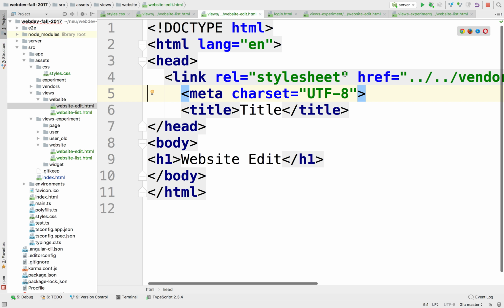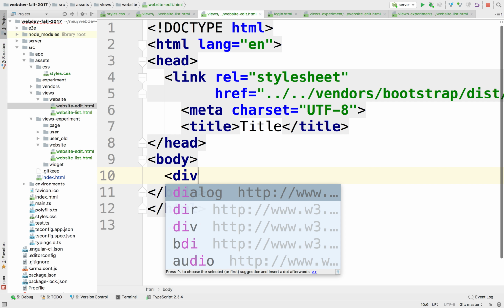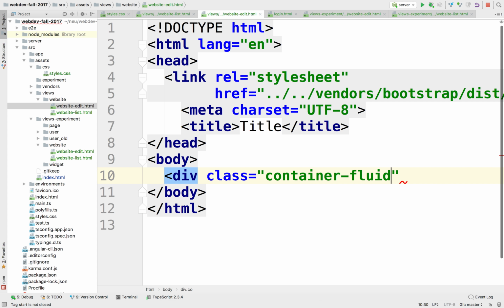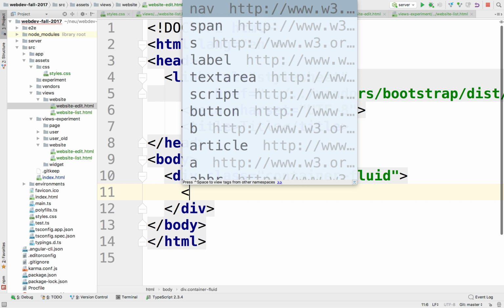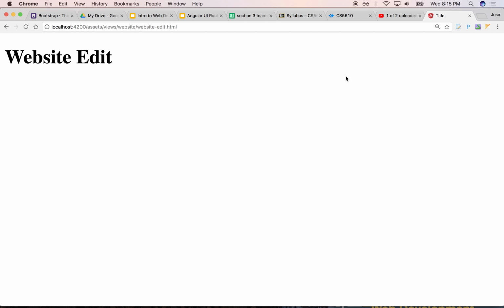Right? And we're going to create here maybe an outer div with a container to give it at least some margin around our content. And we're going to have h1 here with website edit. Okay? All right, so let's see. There we go. So we have website edit.